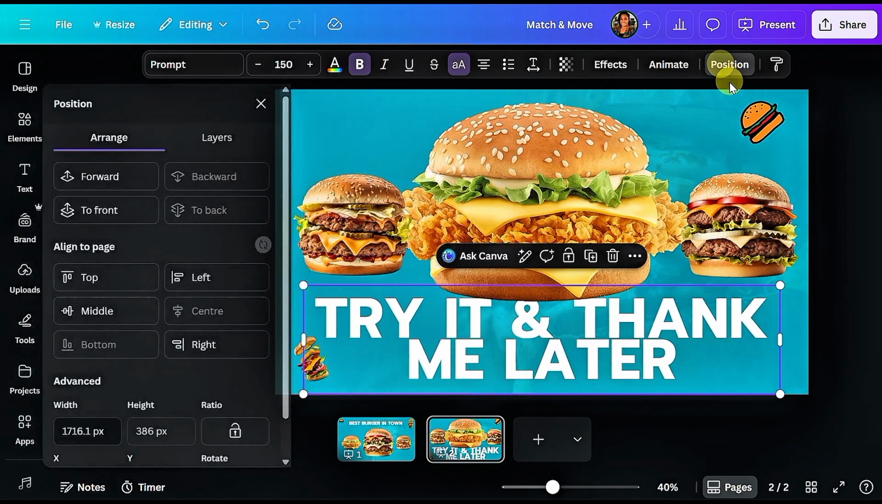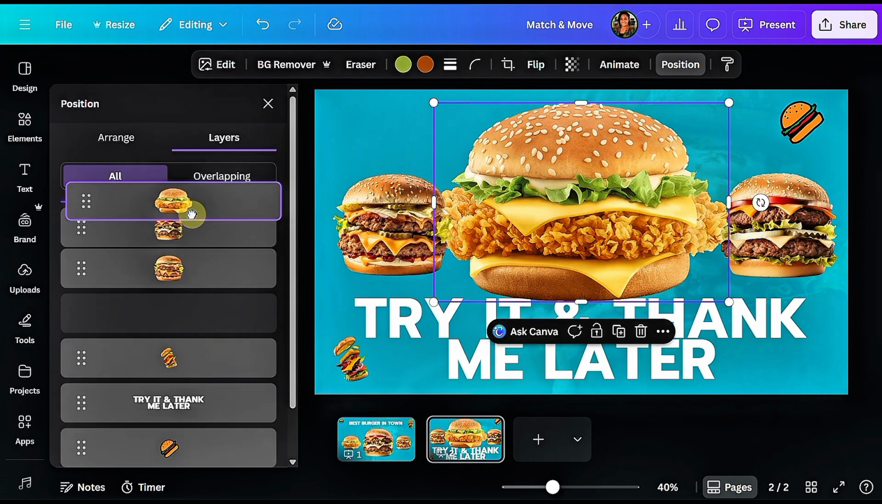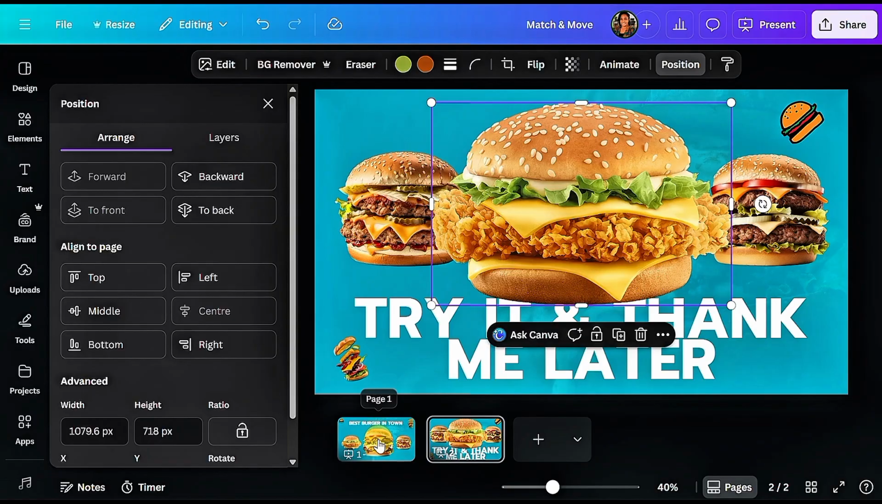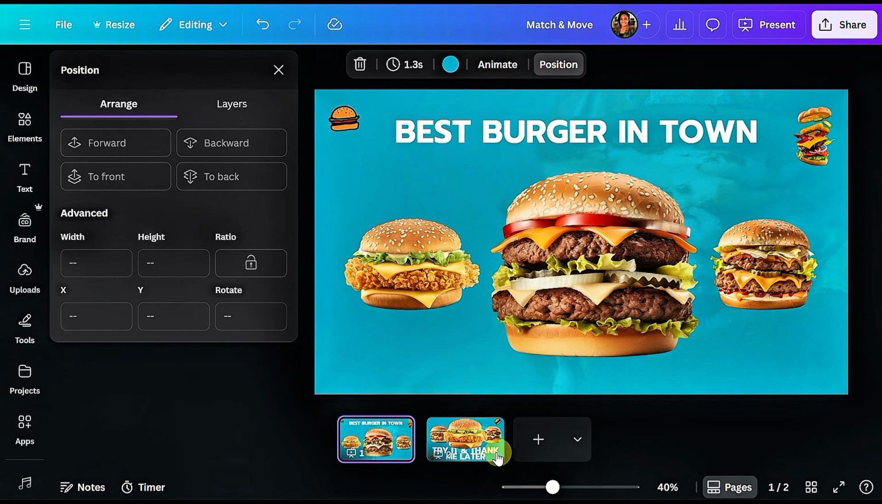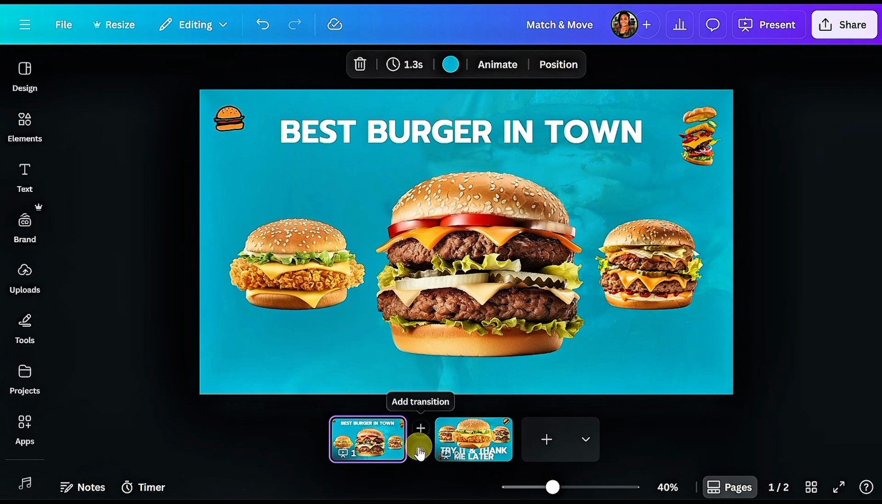When I'm done with this whole page, you can go to position, go to layers, and arrange them how you want them to appear. I'm going to move this one to the top, bringing every other thing to the back. Look at the way it is on our first page, and this is what we want it to look like on our second page.